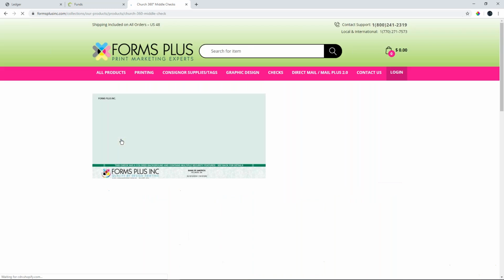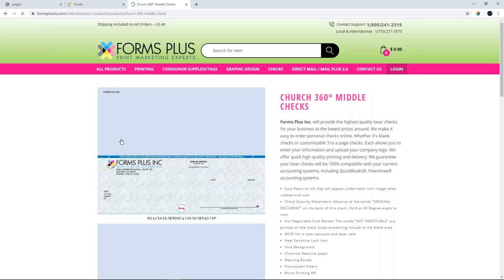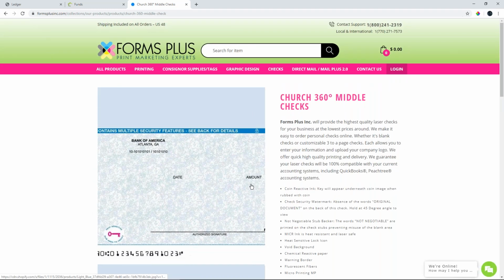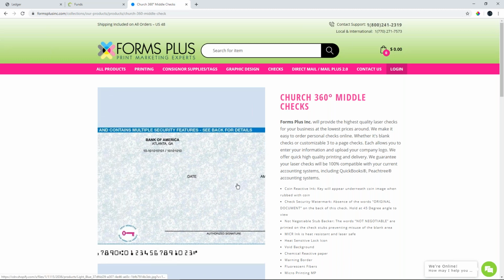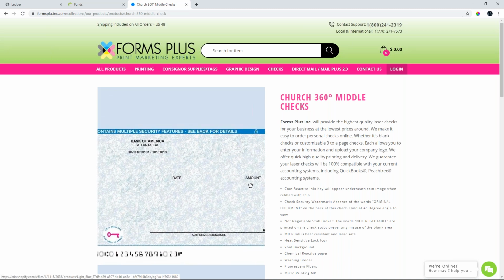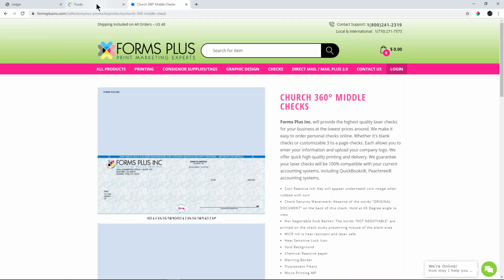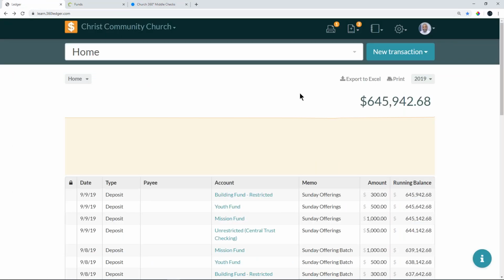If you get your checks from somewhere else, they may not line up perfectly. The items may not show up properly, or they might print on top of something else. So these are the checks that we tested with, and these checks do work. You can order them from other places, but there's times where they just simply don't line up. Okay, so from there, you can enter two types of checks.